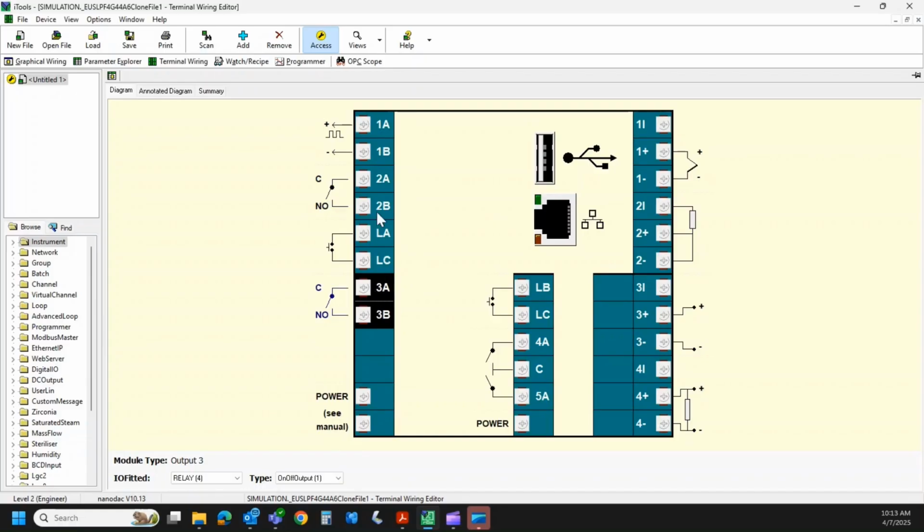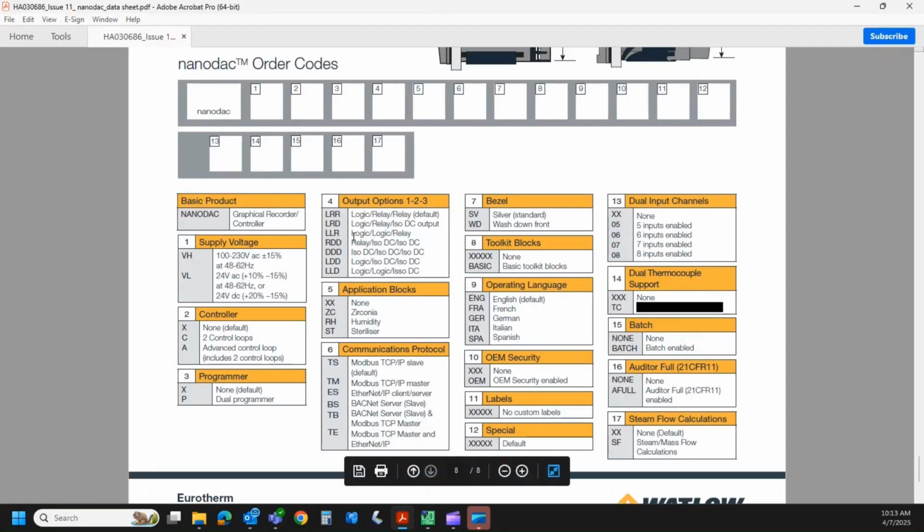That's the default. This LA and LC, regardless of what hardware option you select for 1, 2, and 3, you always have another contact closure input. And again, that can be set up for a variety of functions. So here we have our default, logic, relay, relay. If I wanted logic, relay, DC, there's logic, relay, DC, so L, R, D, right there. So again, that's how that's called out.